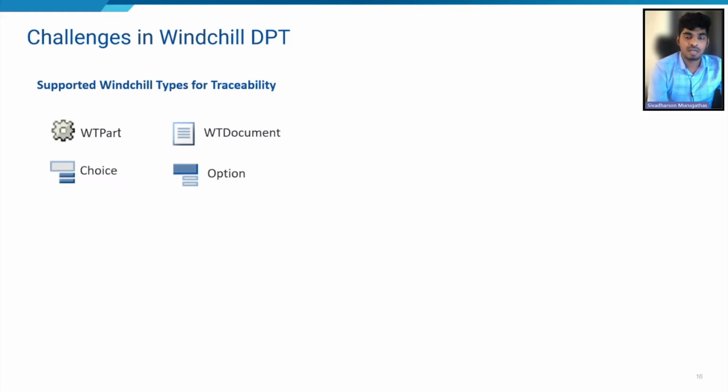So currently, Windchill supports a few object types like WTPart, document, options, and choices to trace the external resources using DPT. Also, WTPart is the only object type which is currently exposed in OSLC specifications. So this could be challenging for companies who are willing to implement DPT for their business use cases.